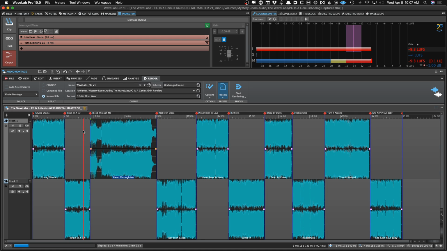And with my settings, WaveLab is going to recreate this montage. Everything is going to stay exactly the same. The marker names are going to be there. The marker names are going to stay the same. It basically carries everything over except all the processing is locked in. And from there, we can render our other formats.